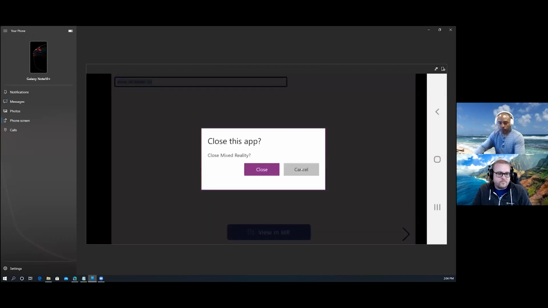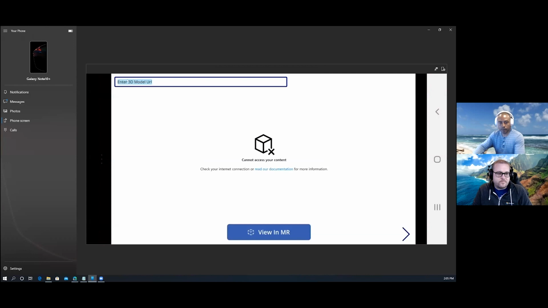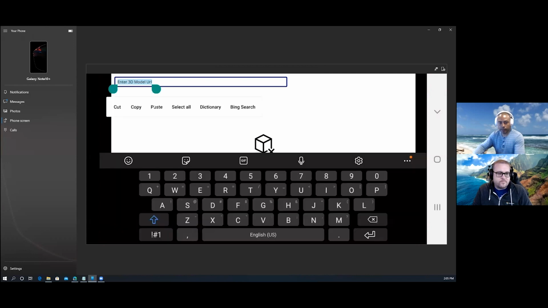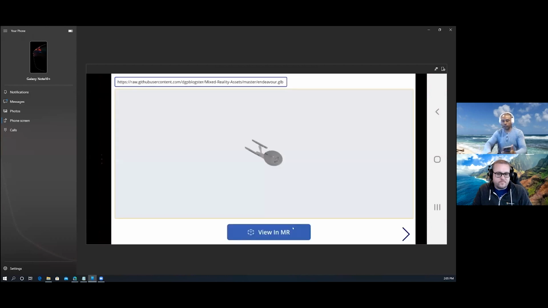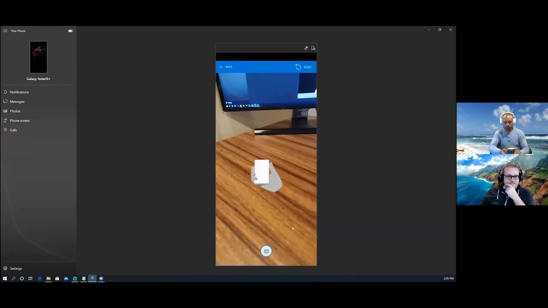No, that's not what I want. I'm just gonna do here and paste. And if you see now, this loads the action. If I go back to view in MR, what it's gonna do then is it's gonna load the viewer. And I'm just gonna tap here.